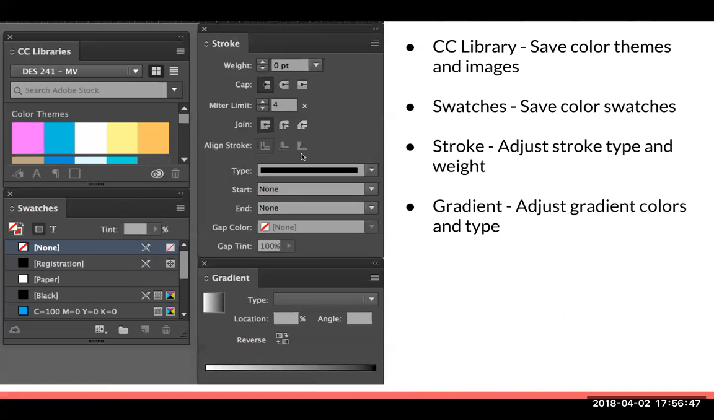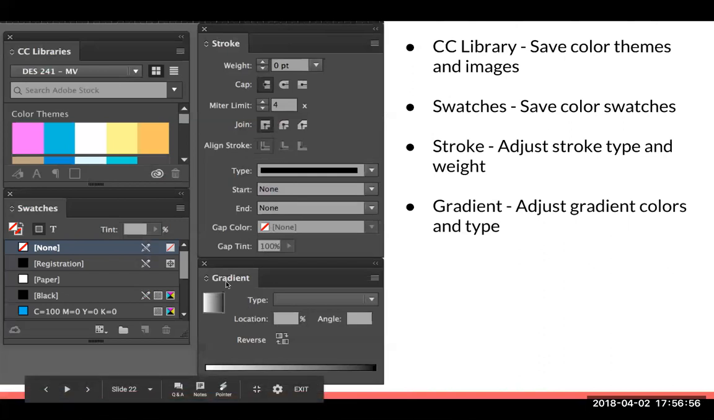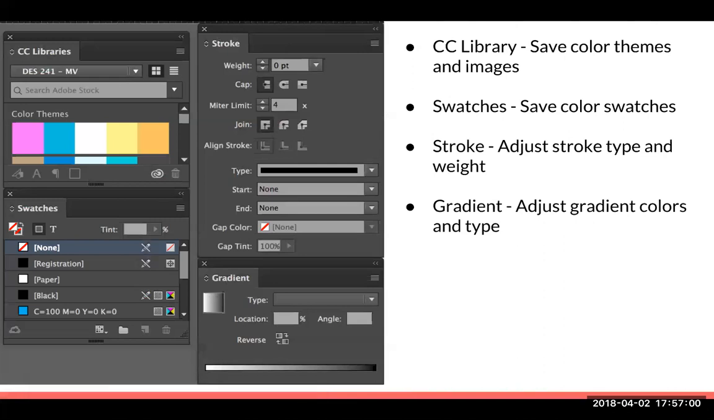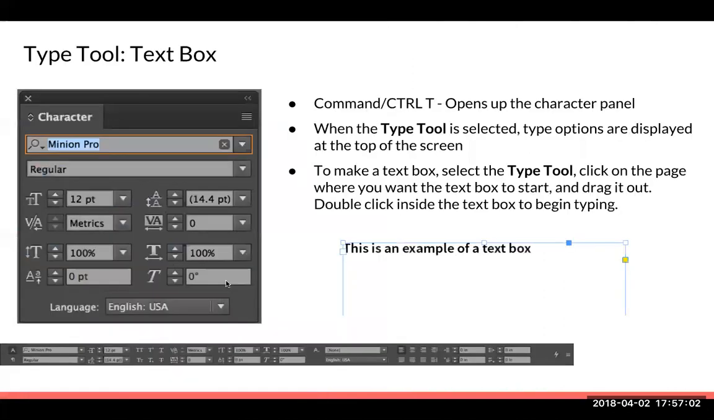If you are doing a double line with a space in between, you can put a color in that gap area. You can even tint it. Then you have your gradient, which adjusts those gradient colors and the different types of gradients that are offered. Then you have your type tool.